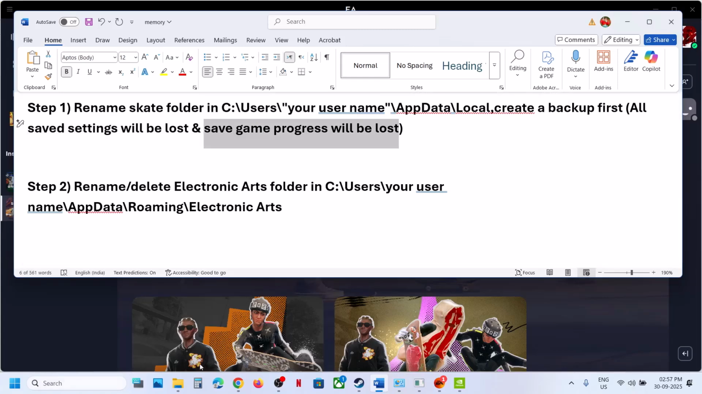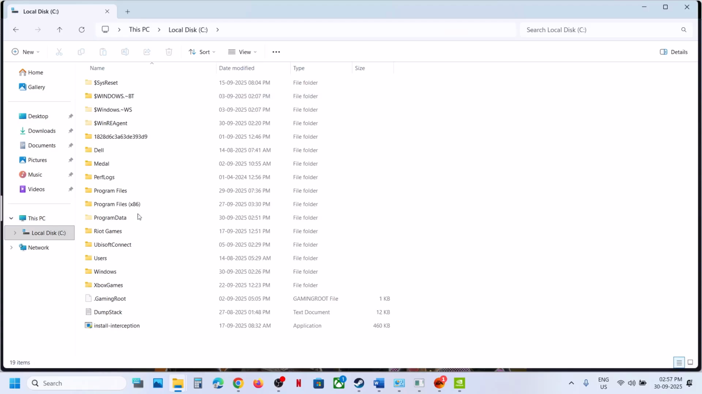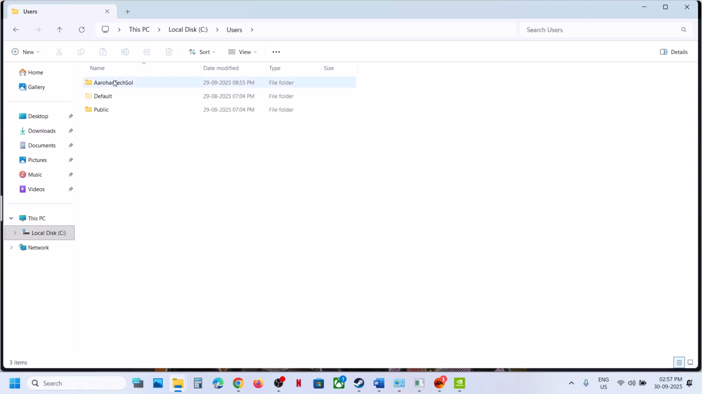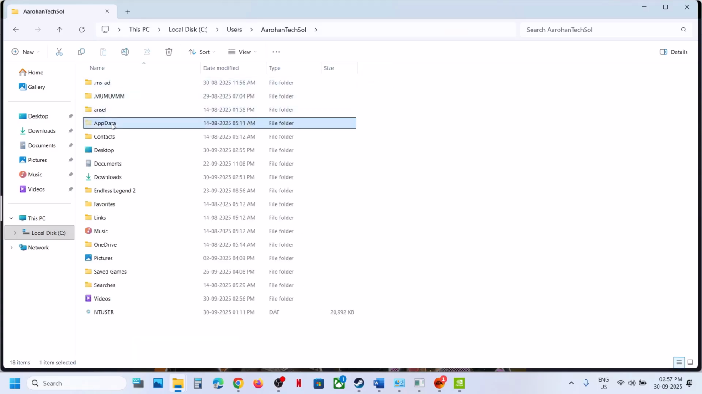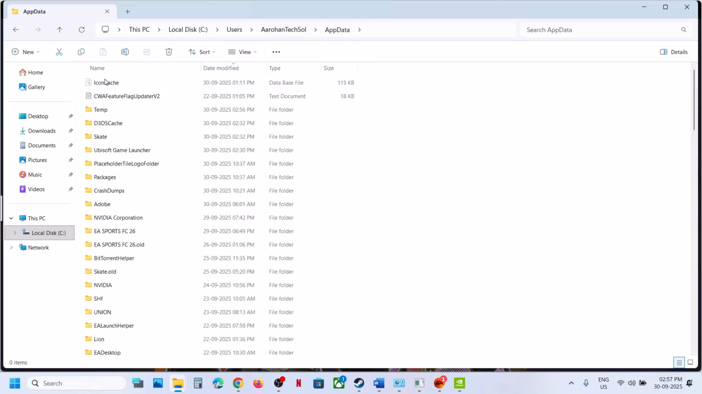Now for this, you can open File Explorer on your computer and then go to This PC, open C drive. Now open the Users folder. Now open your username folder. Now open AppData. If you don't see AppData at the top, click on View, select Show, put a check on Hidden items and open the AppData folder. Now open the Local folder.